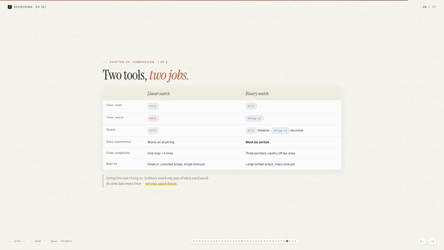Now, best fit. Think of it this way. Linear is for small or unsorted arrays or single lookups. Binary is for large sorted arrays where you'll do many lookups. Alright. Now read this with me over here.